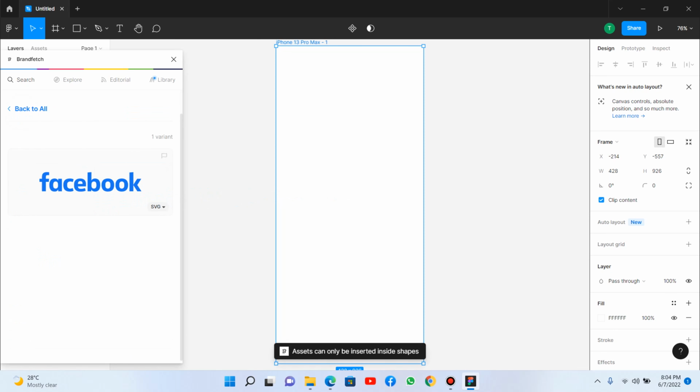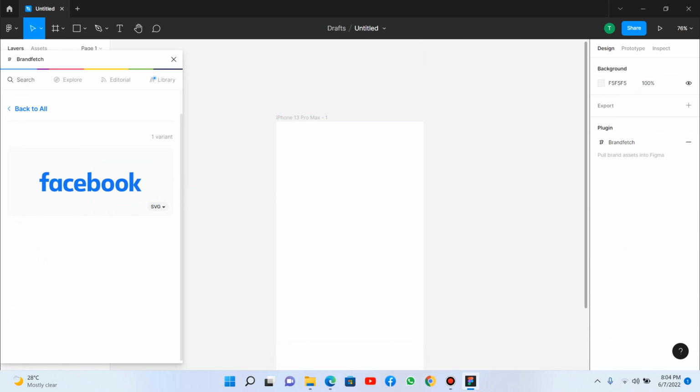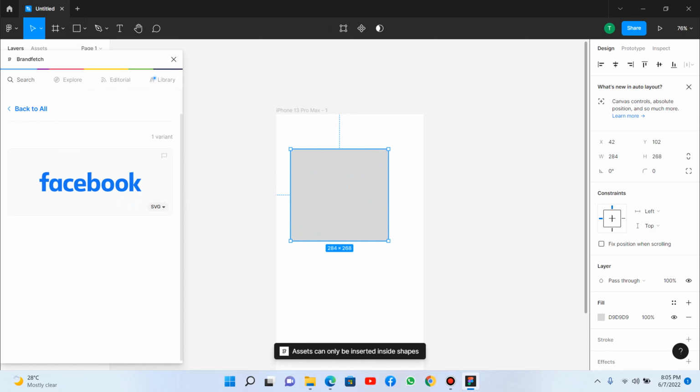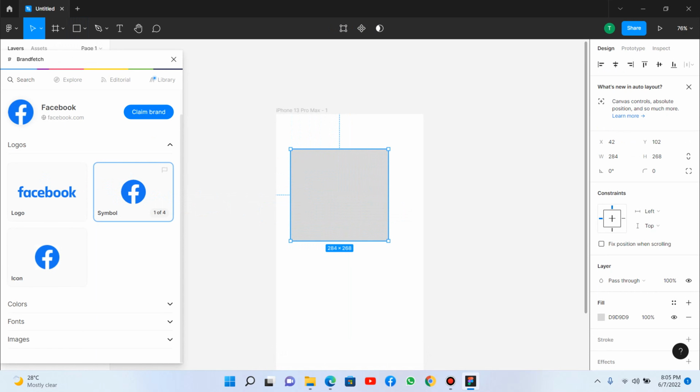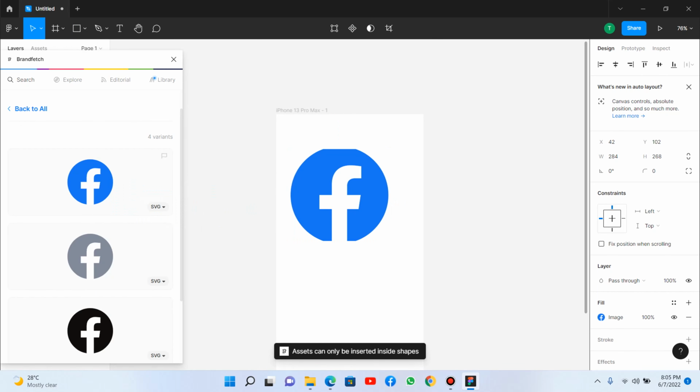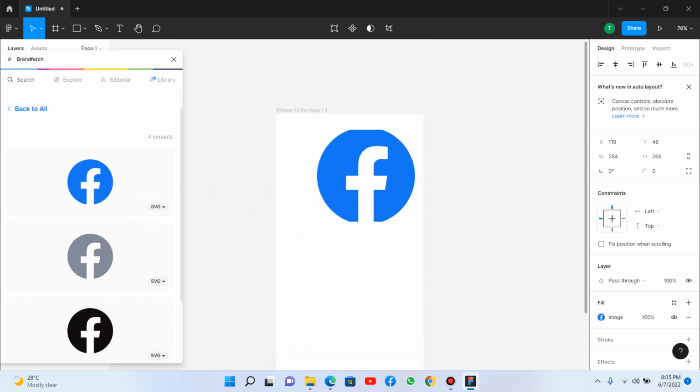Good. Assets can only be inserted inside shapes. Oh my god. Okay, let's make a shape. So click here, rectangle, drag, drop, pull. The next SVG file. Let's go for the symbol instead. I think this way is better. Why are they all SVGs? Okay, it's here. It's here. Okay. So as you can see, the Facebook logo is here.